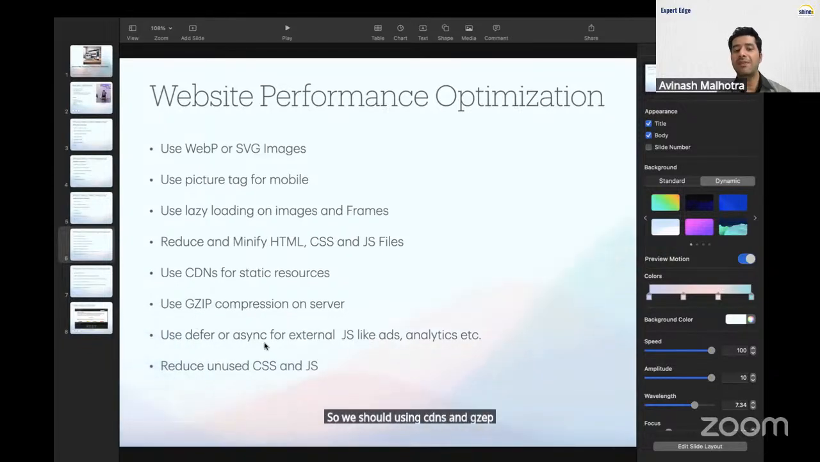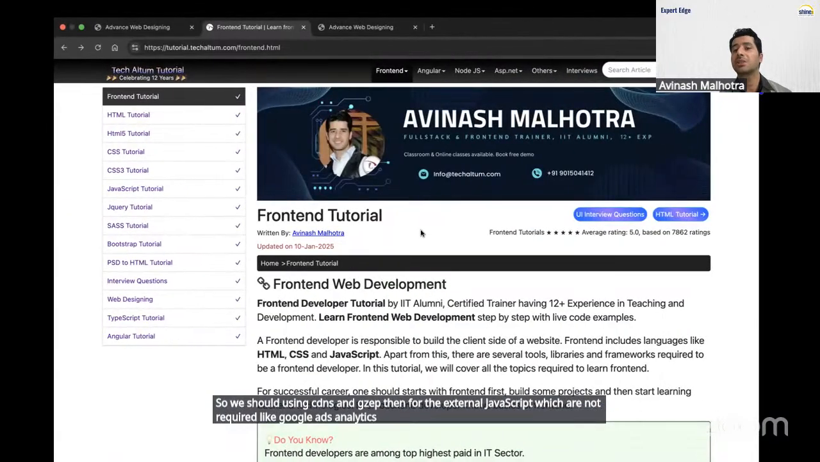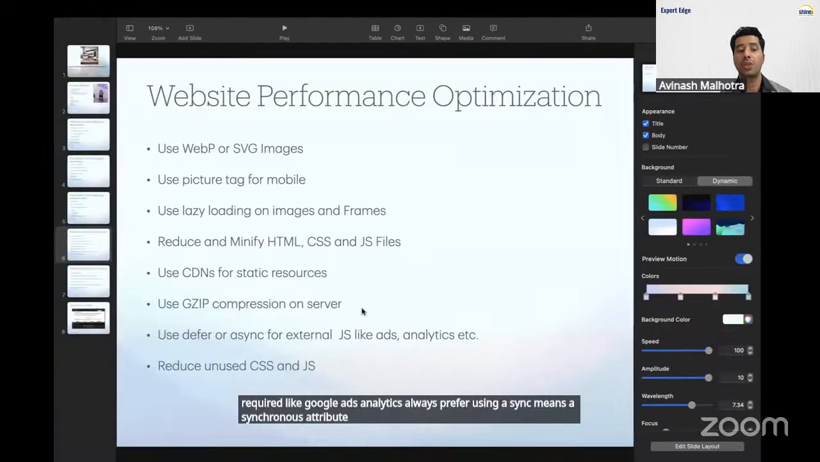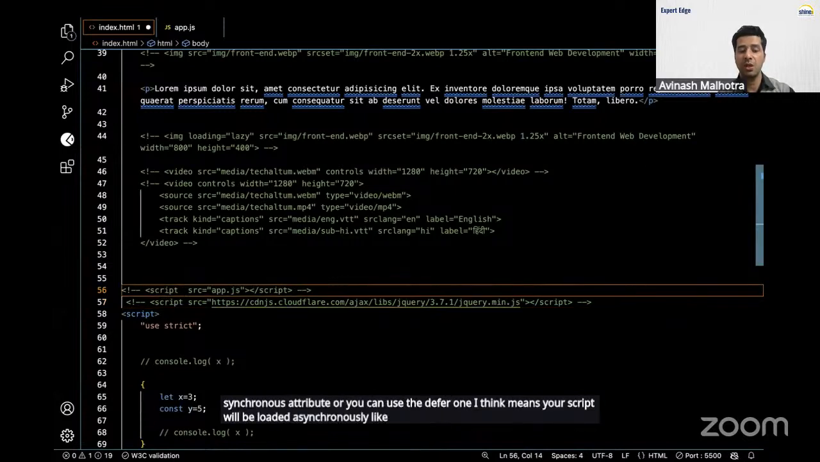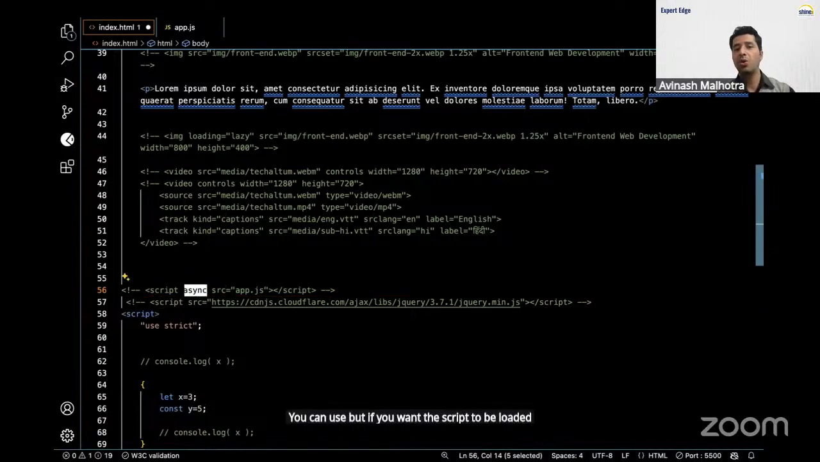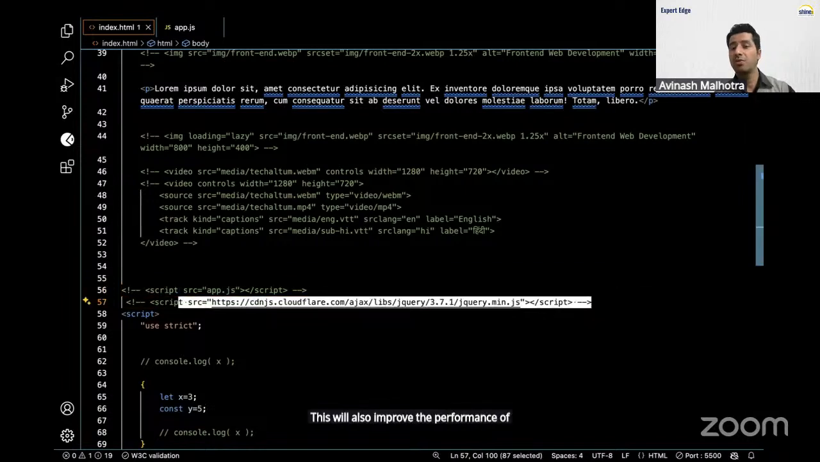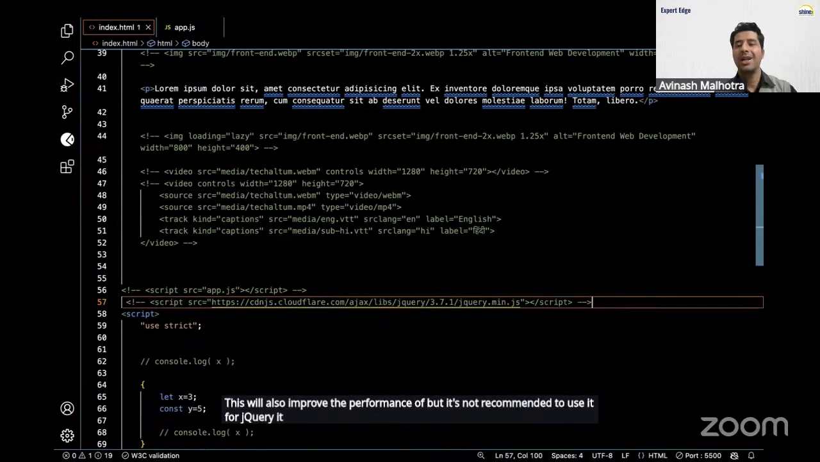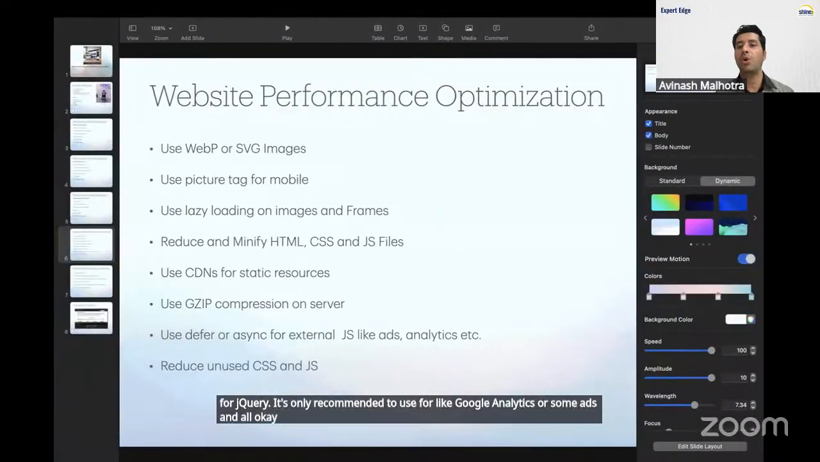Then for the external JavaScript which is not required, like Google Ads, Analytics, always prefer using the async, meaning asynchronous, attribute, or you can use the defer one. Async means your script will be loaded asynchronously. If it is not so important, you can use async. But if you want this script to be loaded after the whole DOM part is over, then you can use defer. This will also improve performance, but it's not recommended to use it for jQuery. It's only recommended for things like Google Analytics or some ads, which are not so important on page load, but you want them later on.